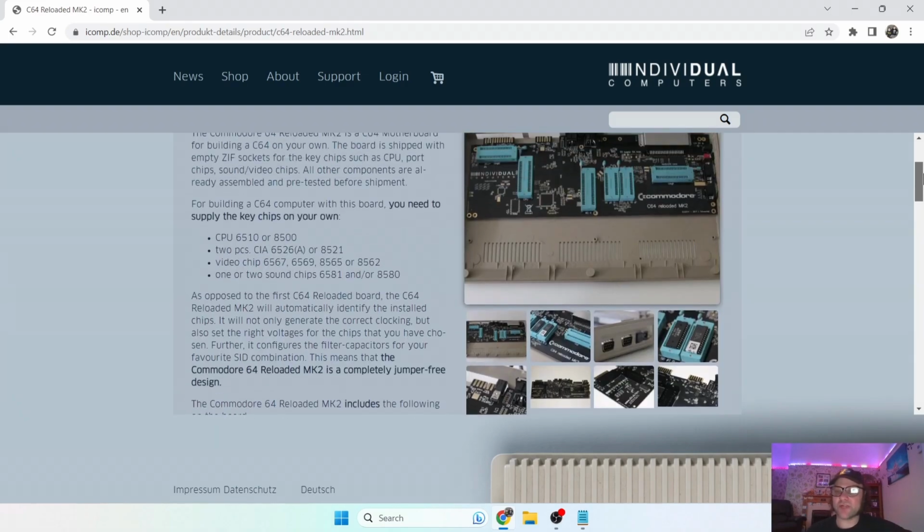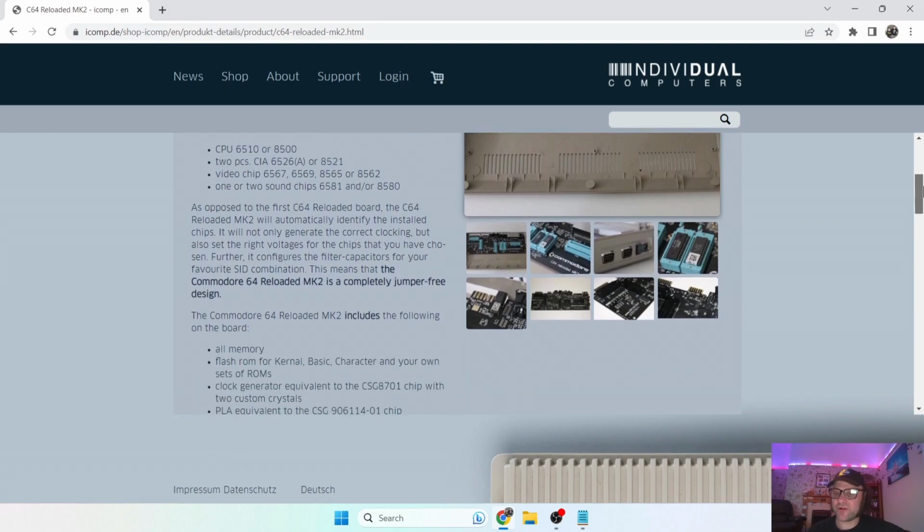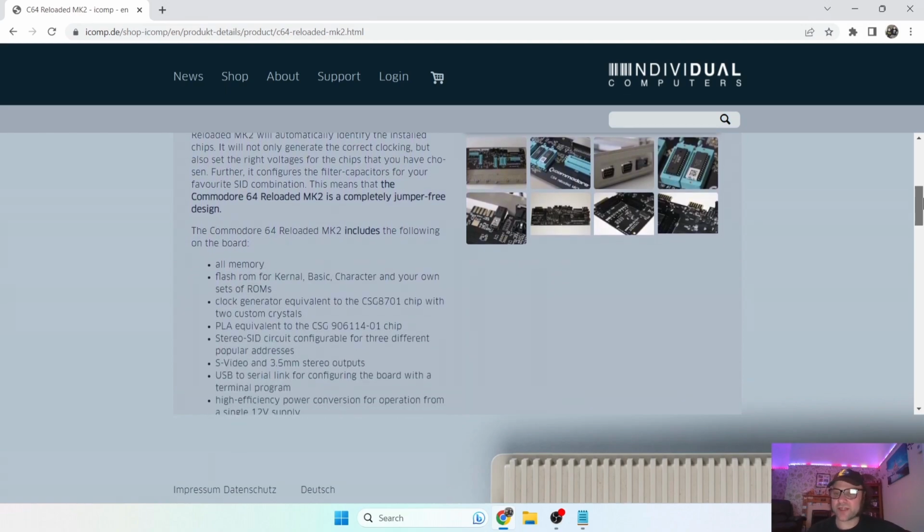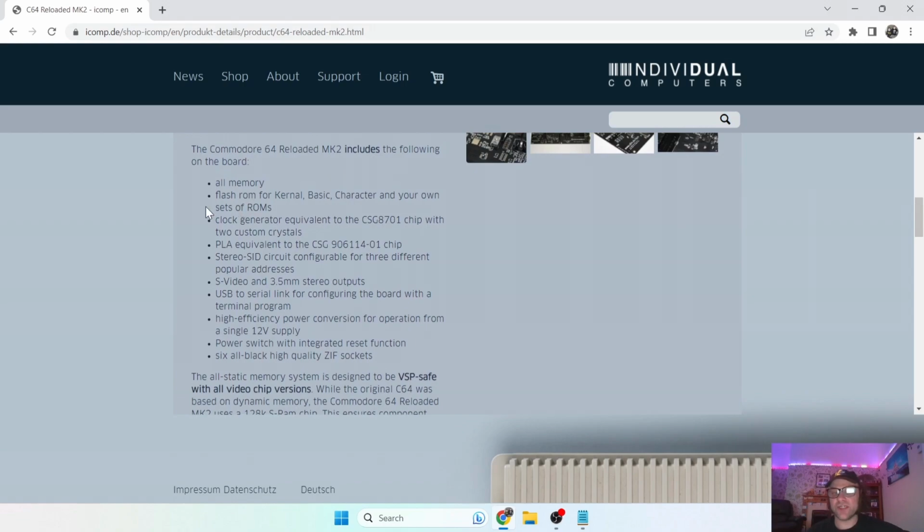And if we just scroll down a little bit further, we can have another look at what this board actually comes with. So if you just read through here, it will tell you that it's got different character set ROMs. It's got a stereo SID circuit configurable for 3 different popular addresses. It's even got 3.5mm stereo outputs. So it's pretty much the original C64 board, or the breadbin board rather, but without the chips inside, and it's obviously had upgrades such as the stereo outputs.